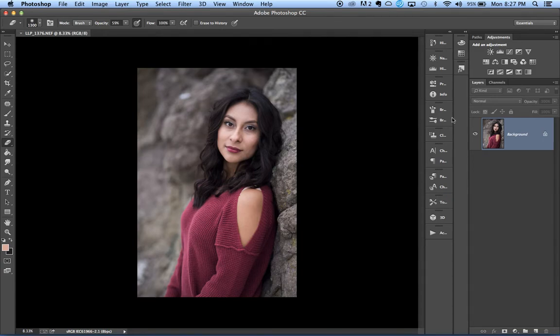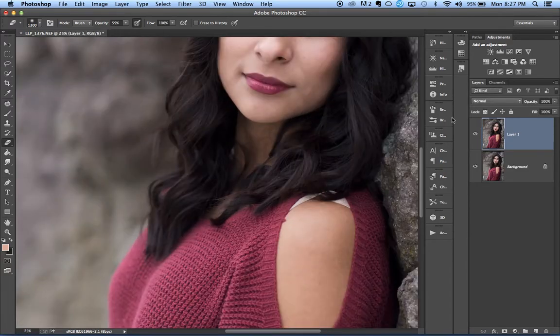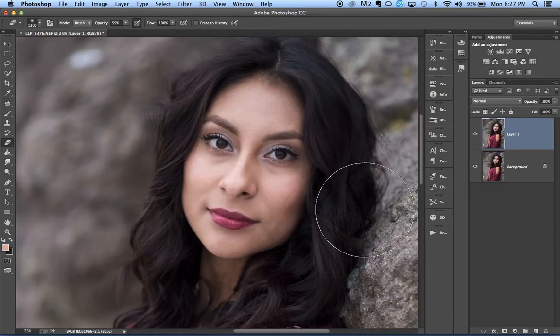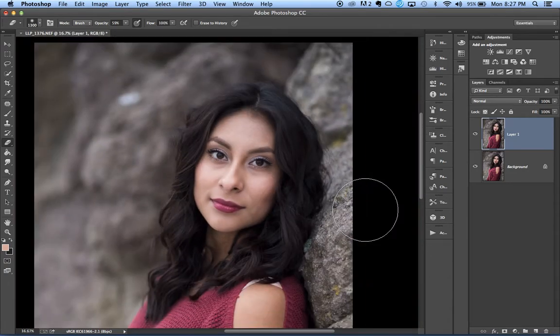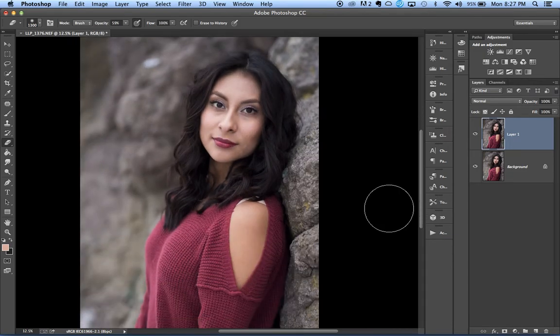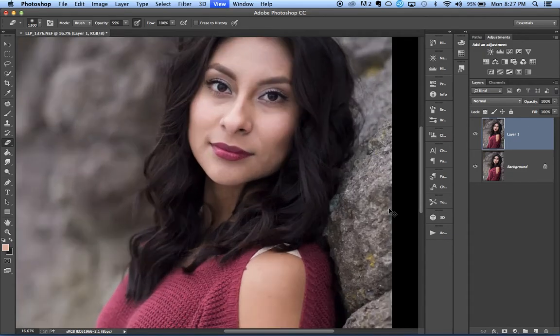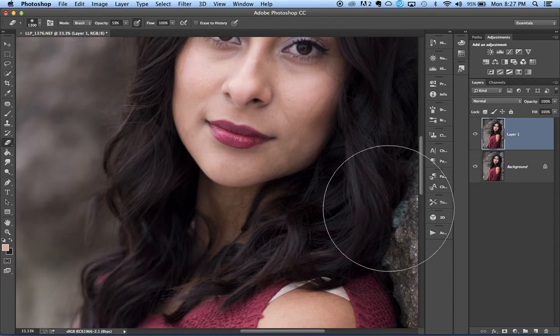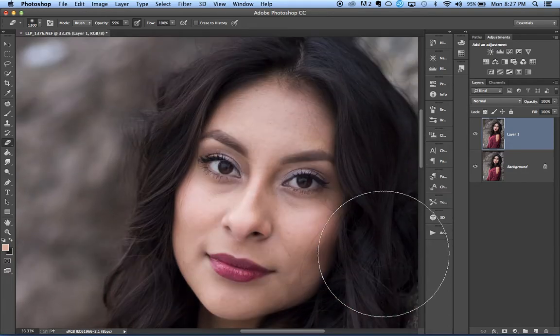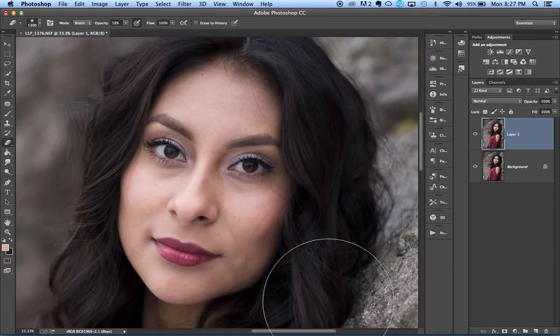Okay, so what I do right off the bat is I make a duplicate layer. Command J if you're on a Mac. So this girl is beautiful to begin with. There's really not a lot to do. But this is just the basic retouching that I do with every one of my images. I never get crazy, I just want to enhance what is already there.